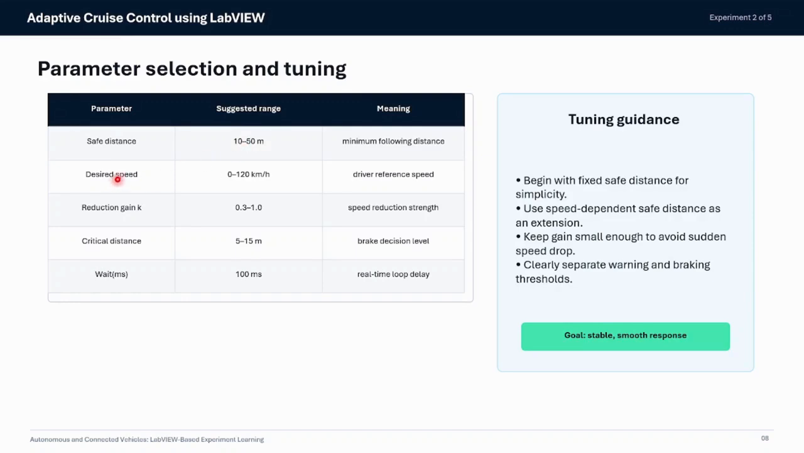The desired speed, you want to consider for the cruise control, you want to maintain about the desired speed. We fix the desired speed, 0 to 120 kilometers per hour. Reduce the gain value, so gain we have to put 0.321. Critical distance we take about 5 to 15 meters. Suppose your distance is 5 meters or less than 5 meters, we have to apply the brake.